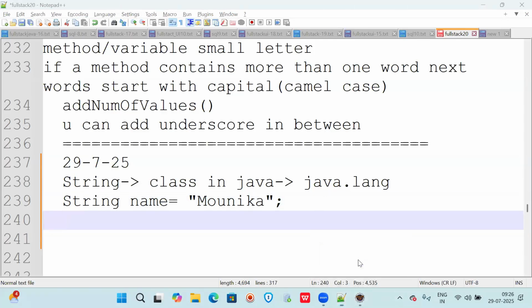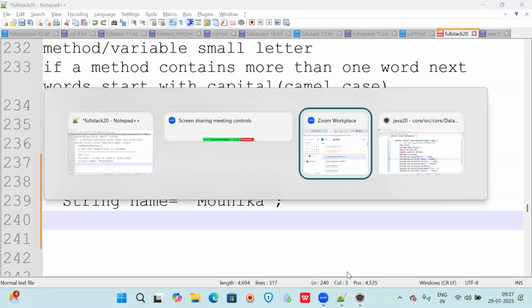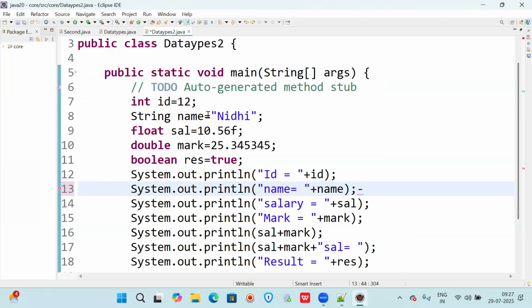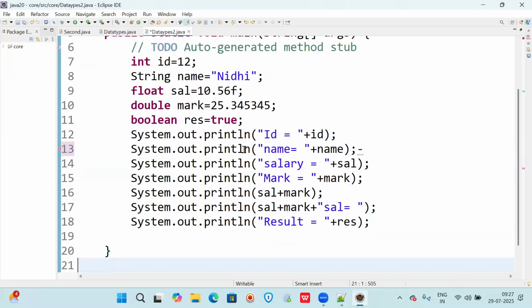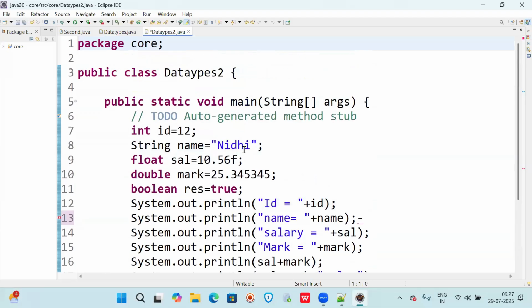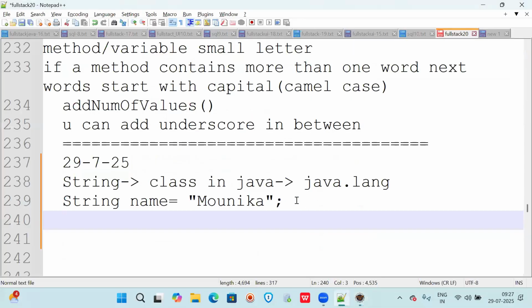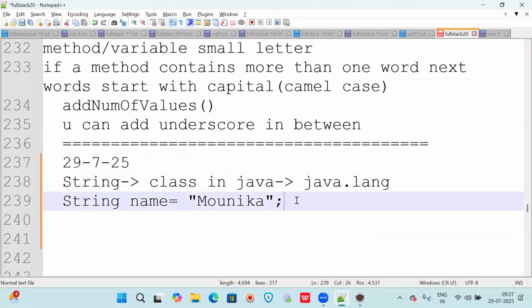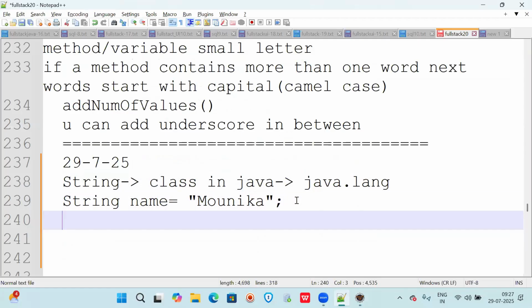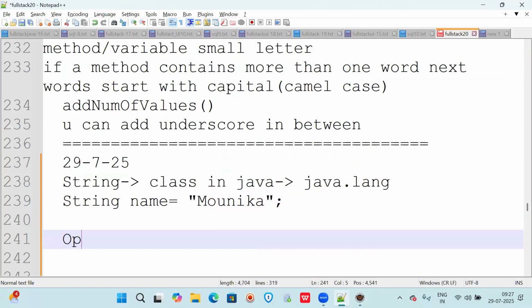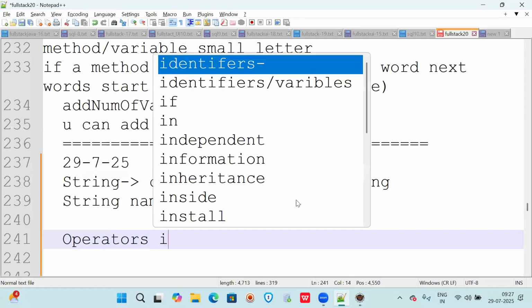And we have seen this example, like 12, Nidhi and float. Remember that only the float value should end with what? F. The remaining things you can store normally, like marks, Boolean result, everything you can store in general. So these are the data types in the language basics. And next, today, we are going to discuss operators in Java.